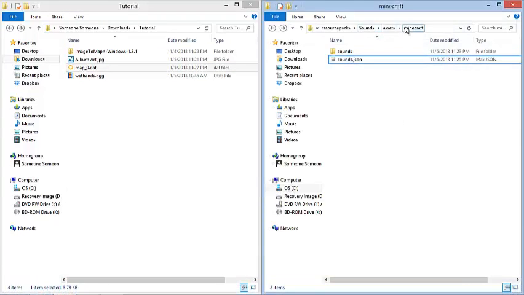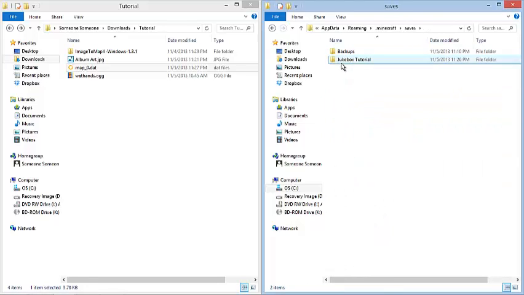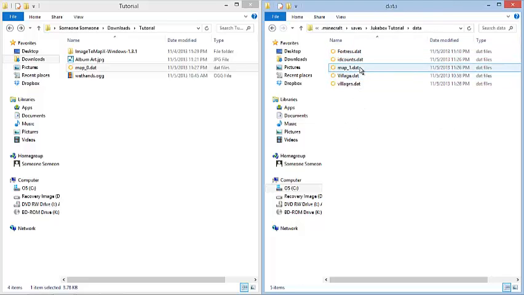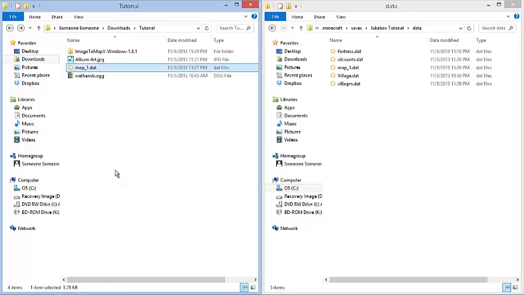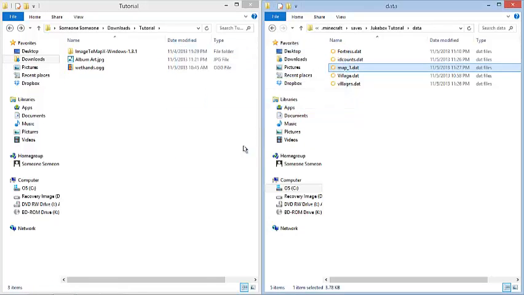If we come into our .minecraft folder, we can go into saves, then into the name of your world, and then into data. Now you'll see I have map_1, and that's because I already used map_0. Usually if you only have one map, you can just directly drag this, but as you can see, I've got map_1, and that's the only one I have, which is the map in my inventory. So I'll have to rename this to match map_1. Now if I drag this over to there, it'll ask me if I want to replace. I can just hit replace the file in the destination, and there we go.